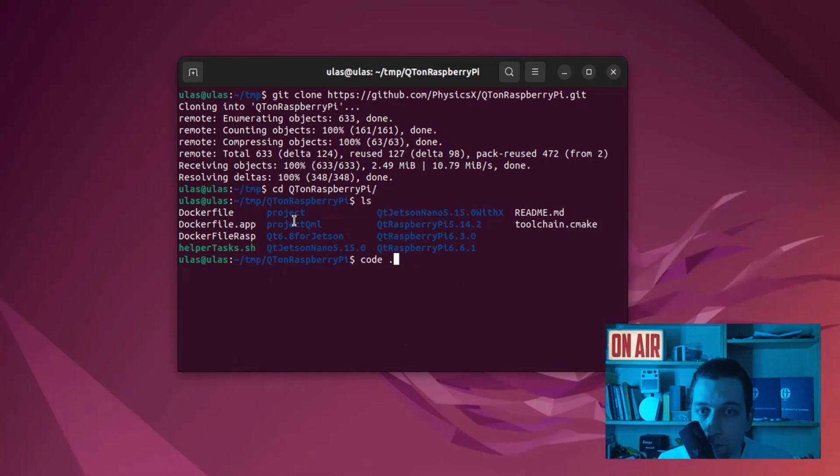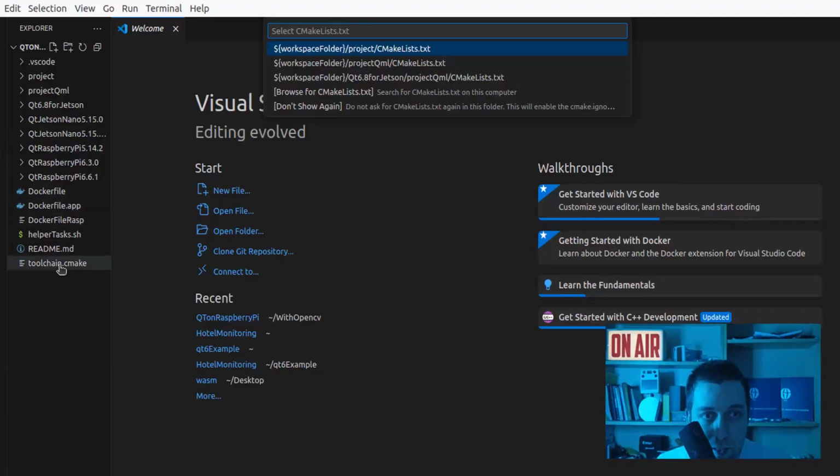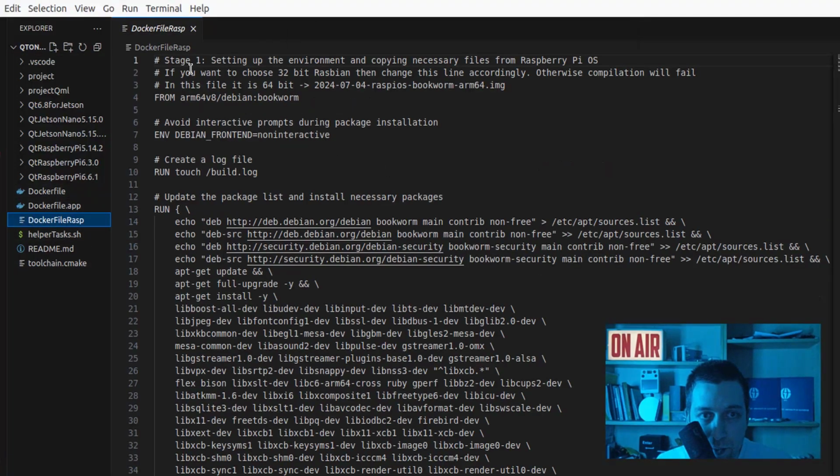Let me open VS Code here. Okay, so we have Dockerfile rasp. As you see here, this is the first stage. I called it a stage, maybe I can just delete this. But we have a bookworm now here, right? This is the same operating system and version as the Raspberry Pi. And this is ARM64. So if you use the 32-bit Raspberry Pi operating system, this will not work for you. You have to update it here.